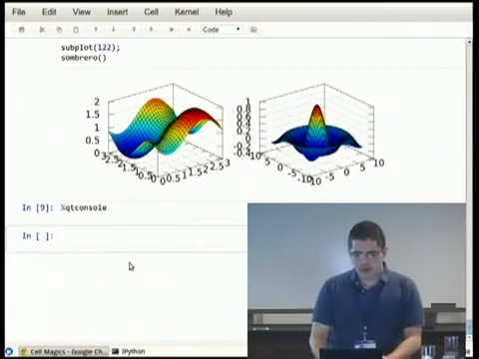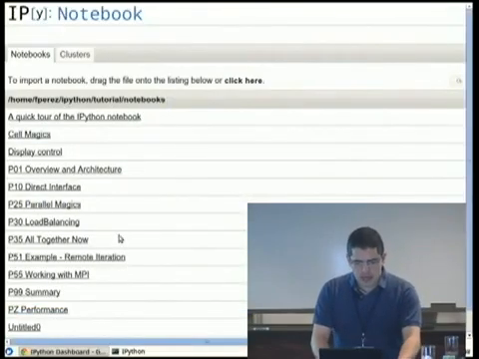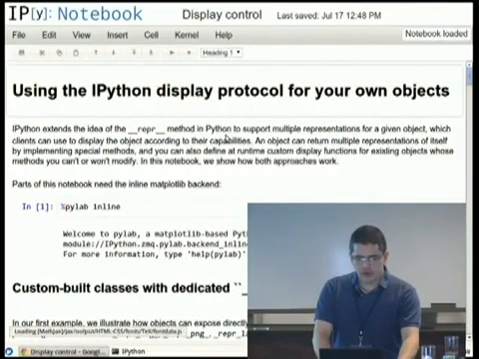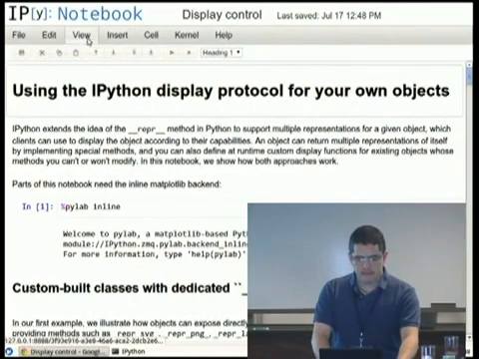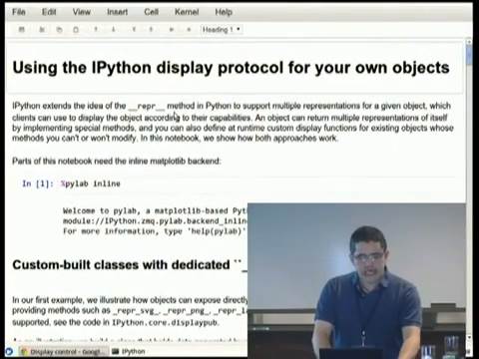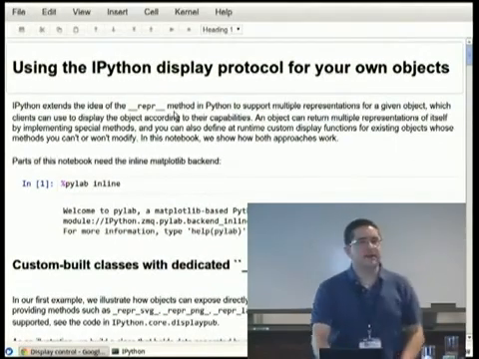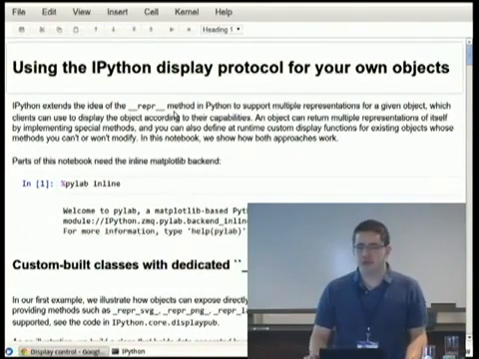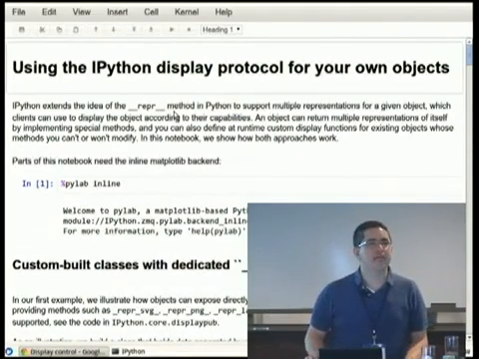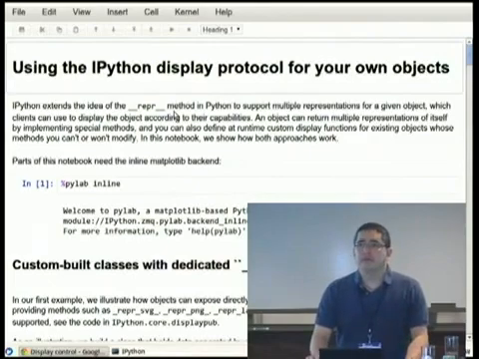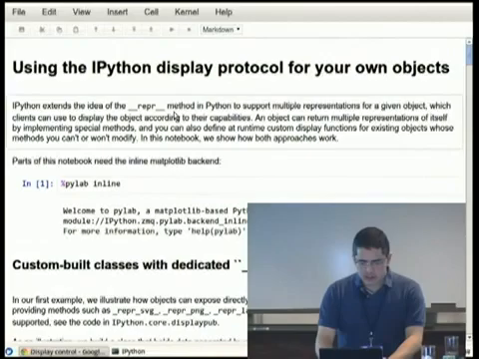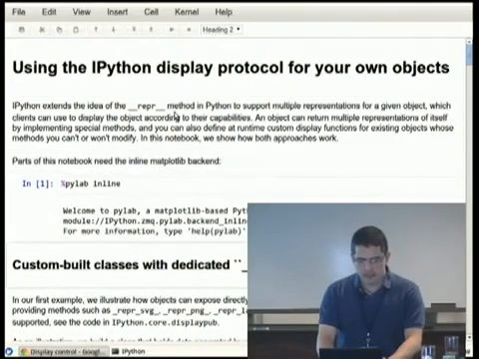Okay, so the last notebook that we're going to see is the one called display controller. Here, we're going to go into a little bit more detail on how we made those things where the display could be an image, could be a Python object, could be an SVG figure or a PNG figure. So let me execute this, PyLab.